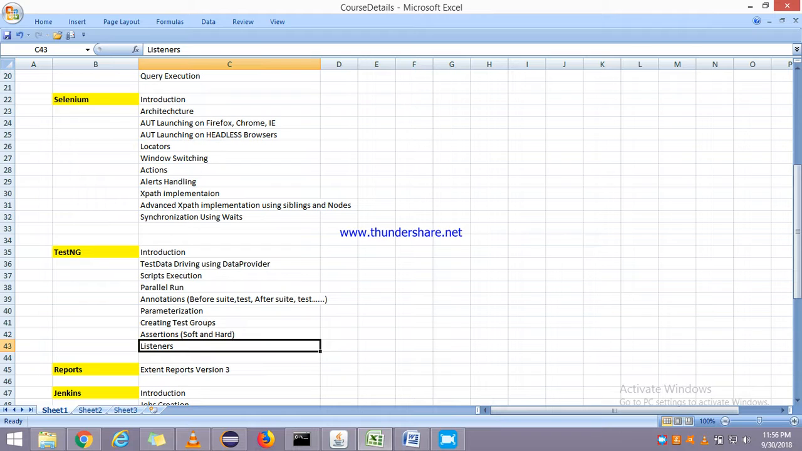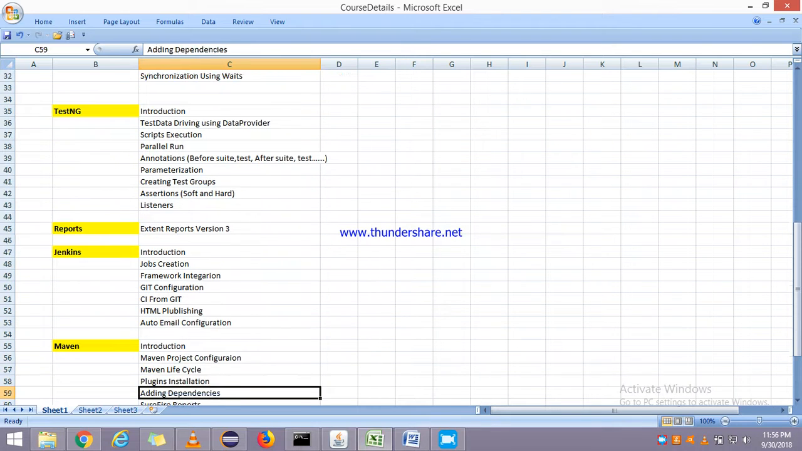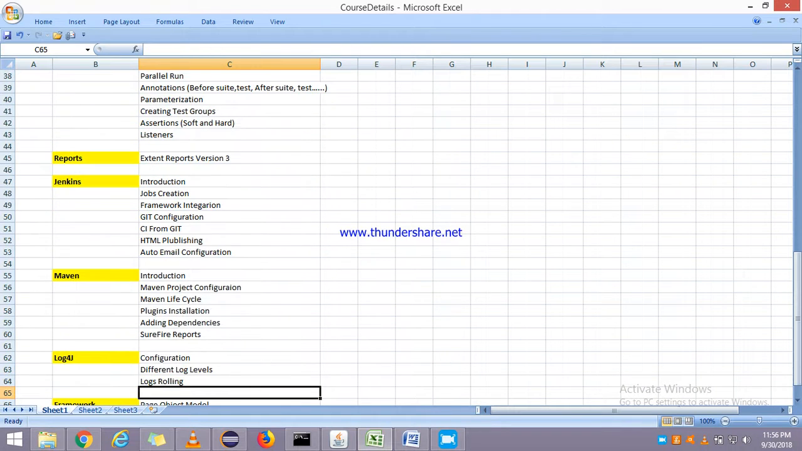Basically, TestNG provides its own index.html files as a report, but that will not be sufficient for us in real time. So that's why we have moved to the Extent report. I am going to cover how exactly the Extent report will work, and what are the advantages of the Extent report over the TestNG reports, and also different parameterizations, creating test groups, sub-sessions, and all. I'll cover listeners also. Coming to the reports, Extent reports will be included and explained.